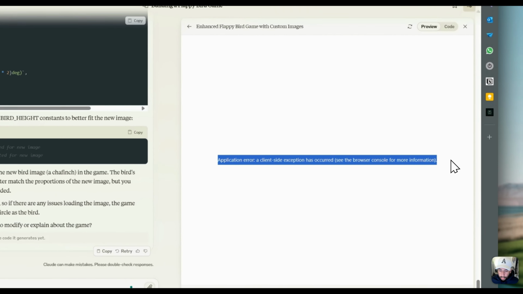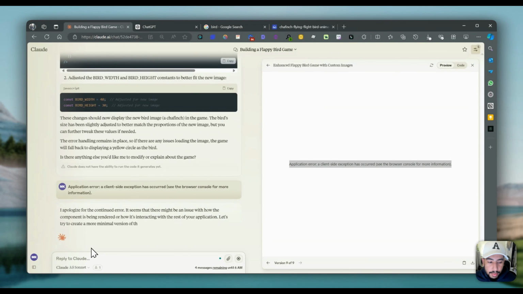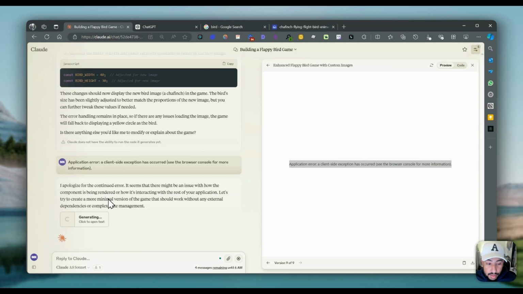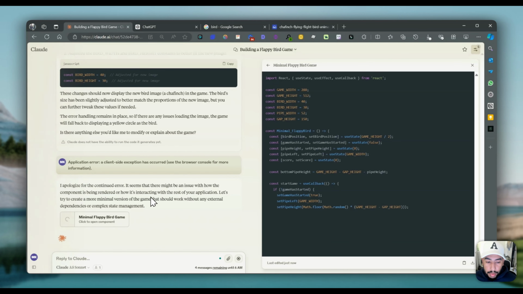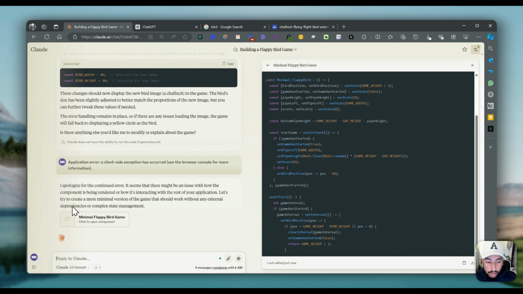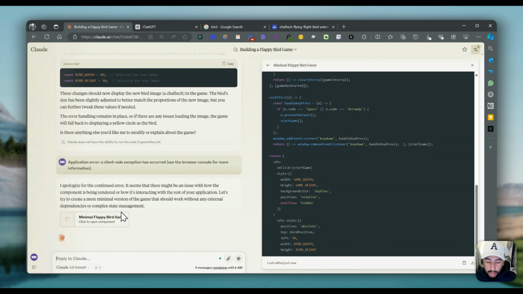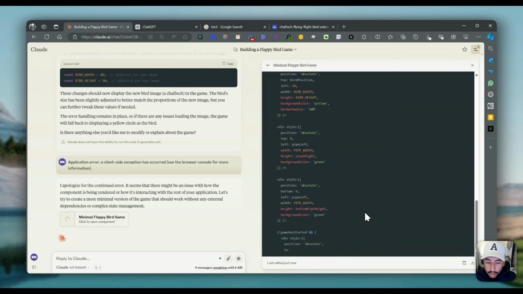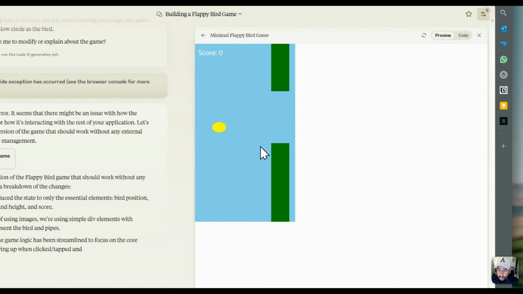Come on. Okay. I have 4 messages left. Hopefully this is the last. This will fix it. Let's see. So I apologize for the continued error. It seems that there might be an issue with how the component is being rendered or how it's interacting with the rest of your application. Let's try to create a more minimal version of the game that should work without any external dependencies or complex state management. Hopefully, when it says minimal, I'm hoping it doesn't change anything.